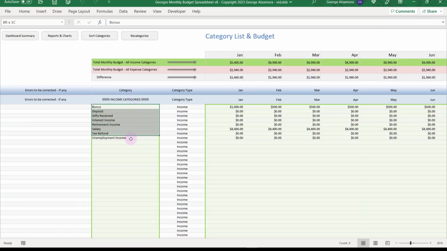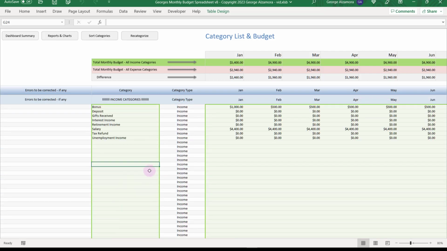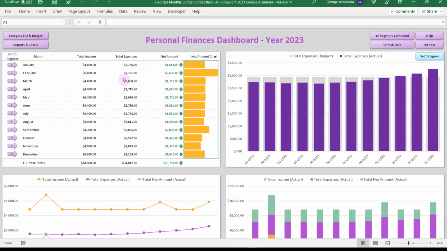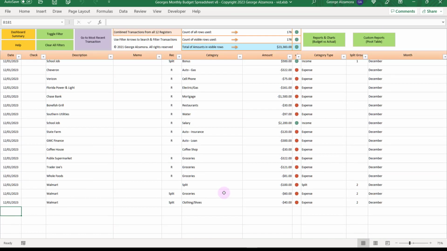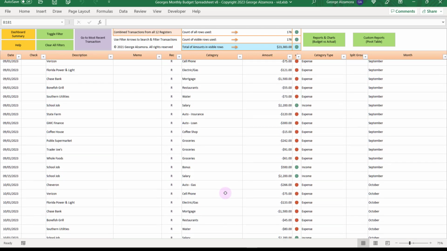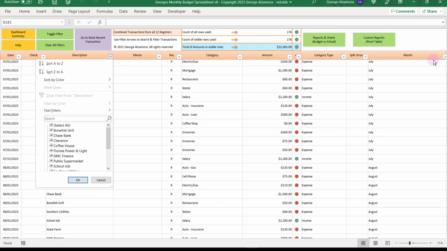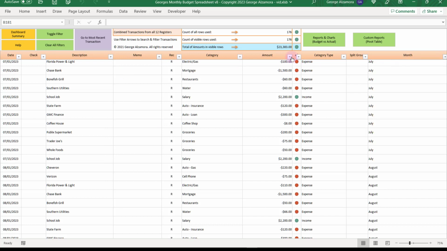Here's where you enter your own income categories and your own expense categories, and you can also set a specific monthly budget for each of those items. And that's going to allow you to compare your budget to actual amounts. So let's go back to the dashboard. And let's take a look at the master register by clicking right here. And this master register is really cool because it automatically combines all of the transactions from the individual monthly registers into this one register. So you can easily search for and filter all of your transactions in this master register.